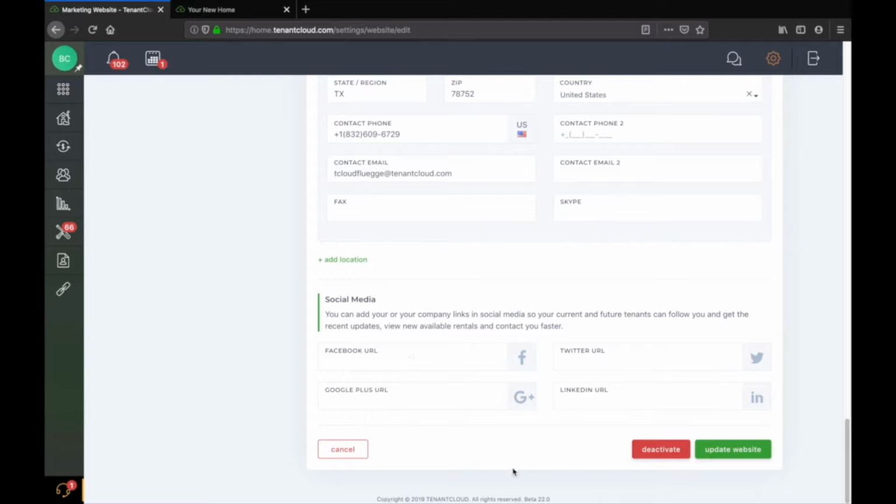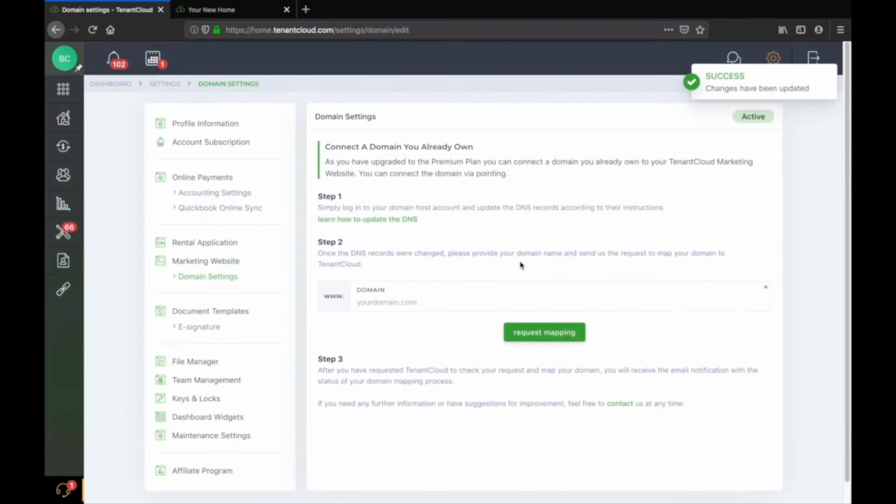And once you've done that, you can just click update website, and it's going to update or create your marketing website so that all of that information is going to be available to people who might be trying to find you or people that you refer to your marketing website in general. Once you've done that and you've set up your marketing website, now you are ready to go to your listings.